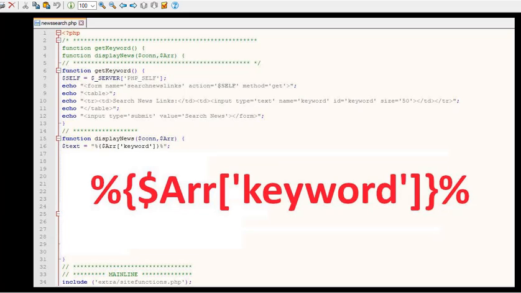And the first thing I'm going to do is text equals, and it's hard to read this, so I want you to take a look: percent, and then the curly brace, $ARR, bracket, single quote, keyword, and then in reverse, quote, bracket, curly brace, and percent.